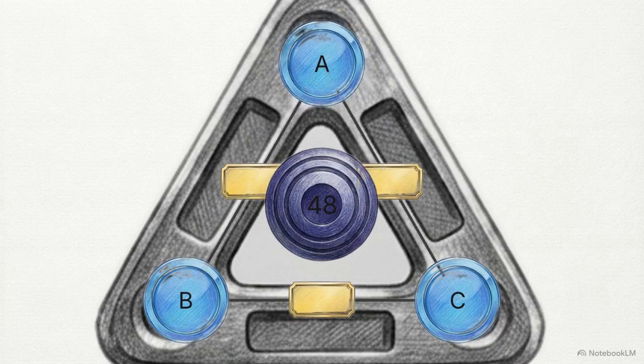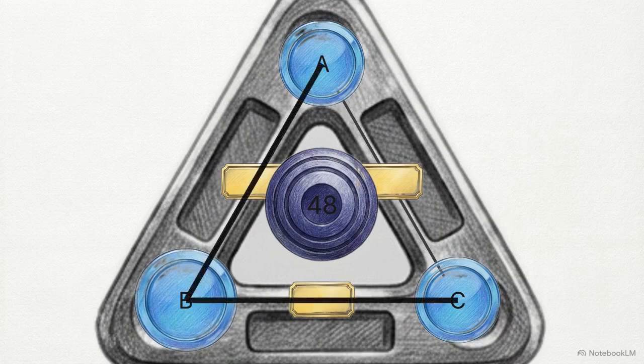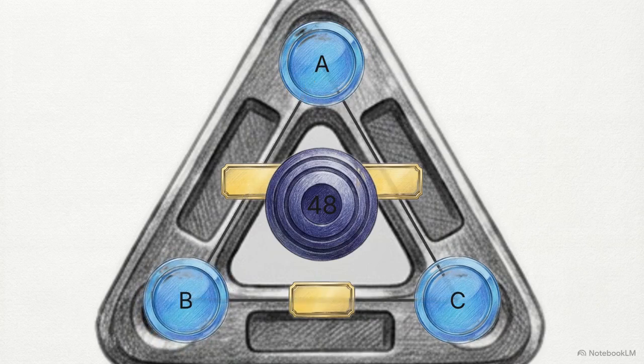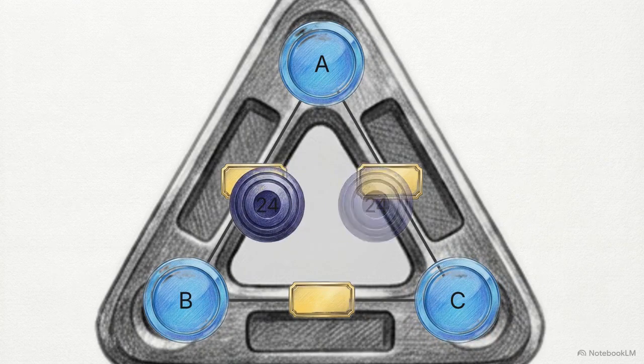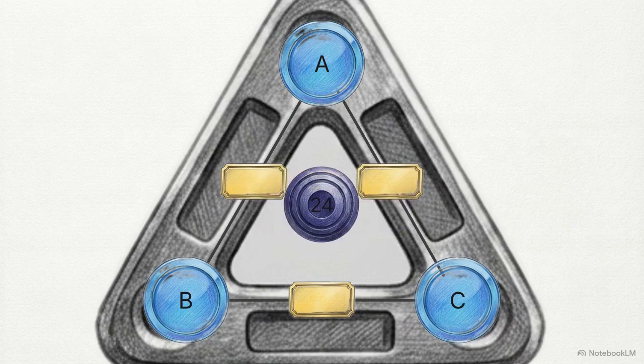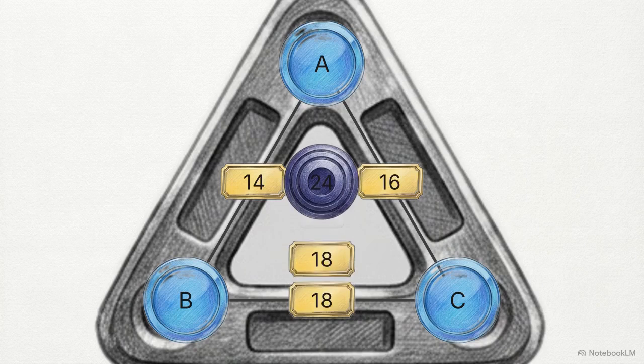Look at the connections. Because each edge box touches two circles, adding all the edges together means we've just counted every corner value twice. If 48 represents 2 of every circle, then a single set of all 3 circles must be exactly half, 24. Now we just subtract what we know from that total.